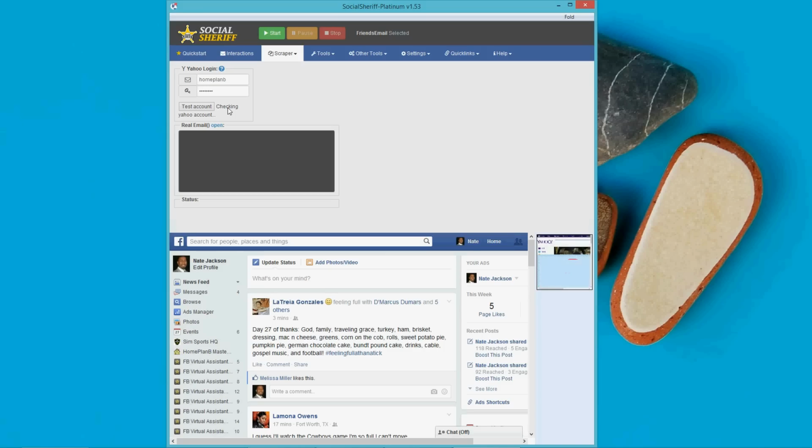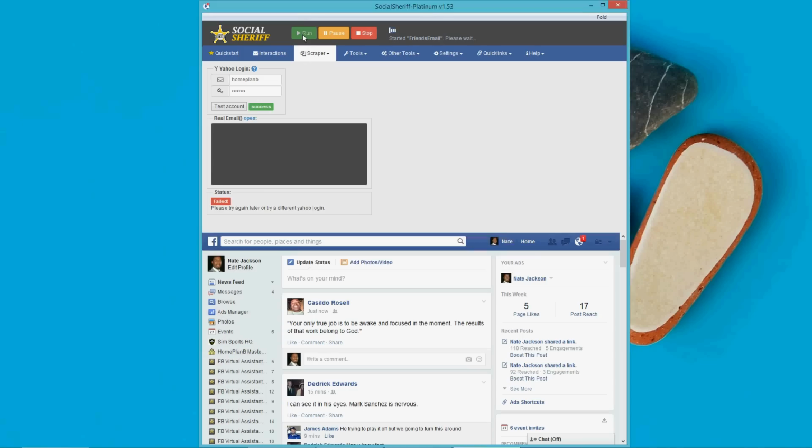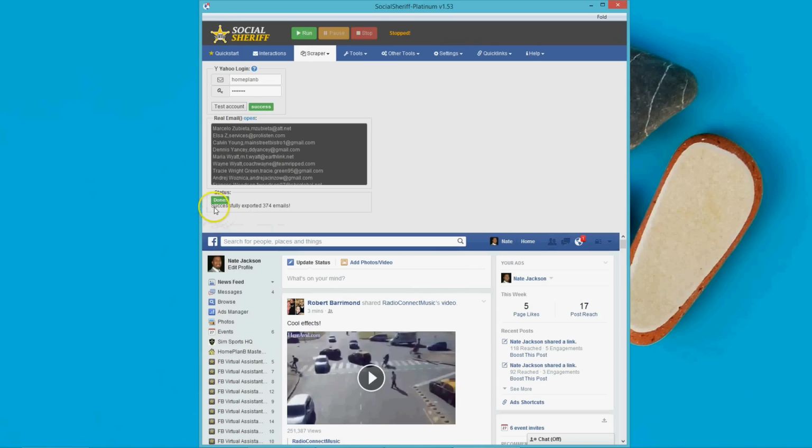So once it makes sure that your account can log in, you're going to see success. And once you see success, then you can click Start. And it's going to go through your friends list on Facebook, and it's going to download your Facebook friends' email addresses. So I'm going to click Start. And you see here we have successfully exported 374 emails. And if you see here in the window, we have email addresses that belong to my Facebook friends.